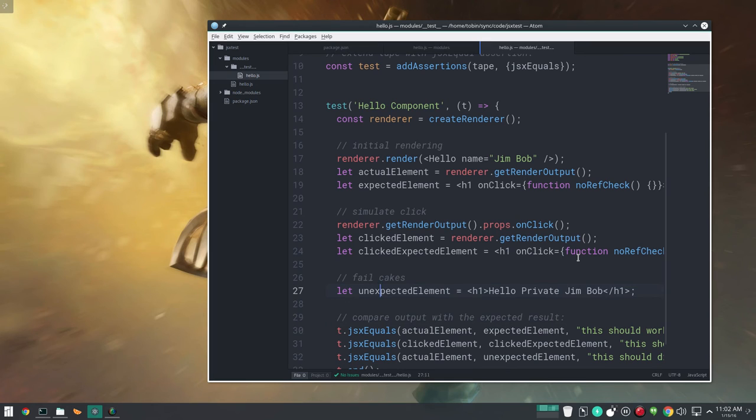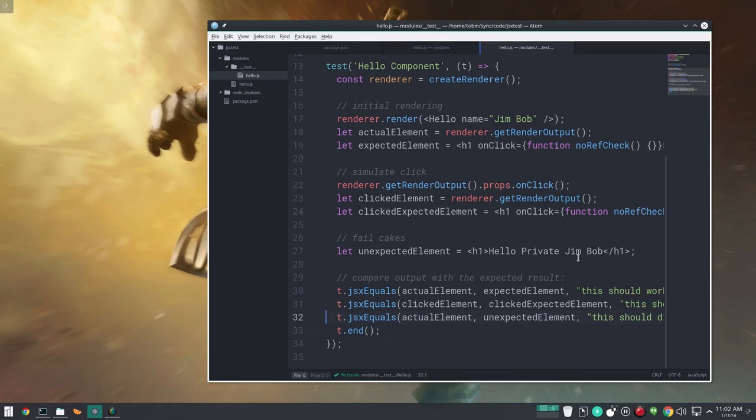And then here's one that we know is going to fail. It'd be hello, Private Jim Bob. And we know it's either going to be Captain or Overlord, so we know that's going to fail. We're going to make those three assertions. We're going to check the default element, the element ever is clicked, and this last one should fail. That's the end of our assertions. So there are three assertions, our three tests.